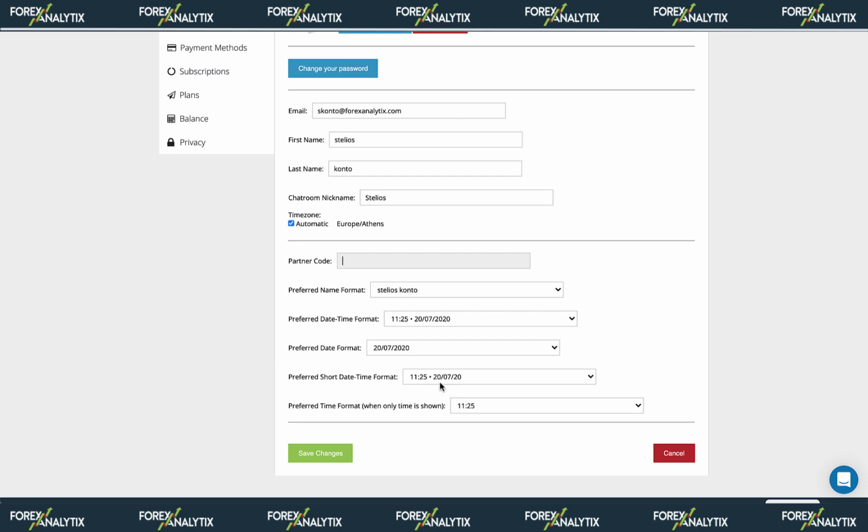In some areas of the site, there is limited space where date and time are displayed. Click on this drop-down menu to select your preferred daytime format for those areas. Finally, you can use the last drop-down box to specify your preferred time format when only the time is shown in certain areas of the site. If you want to disregard any changes you've made in the current session and exit, click on the Cancel button. Click on the Save Changes button, the green one, to save all the changes you've made in the current session and return to the main page.